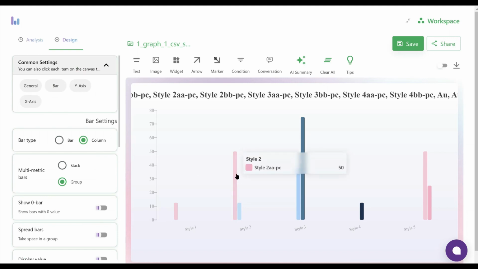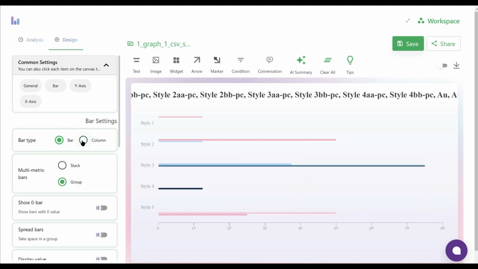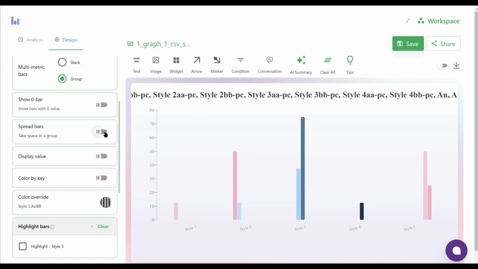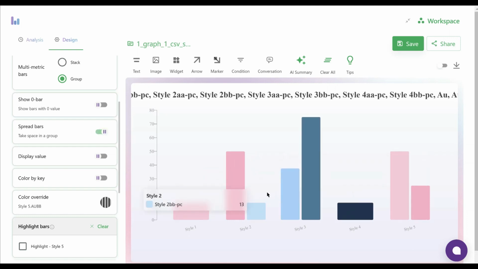Let us go to the bar settings. You can click also on the bars, and then the bar settings will also come up, that's the same thing. Let us change a few settings here. Column is correct. We don't want to have bar, we want to have column. Then group is also fine. Then spread bars. Now if we click here, then it looks already much better, isn't it? Now let us show the zero bars also.